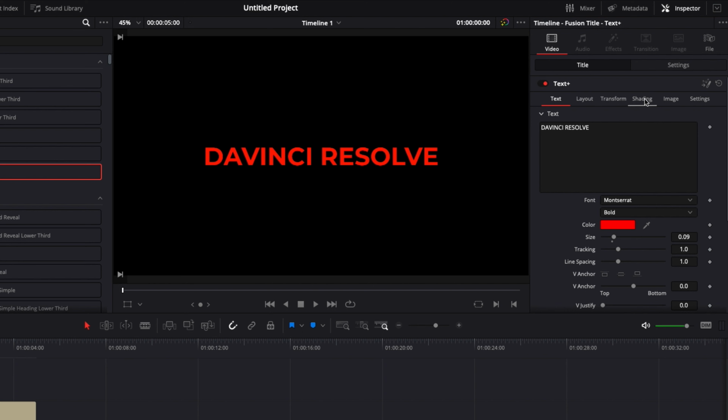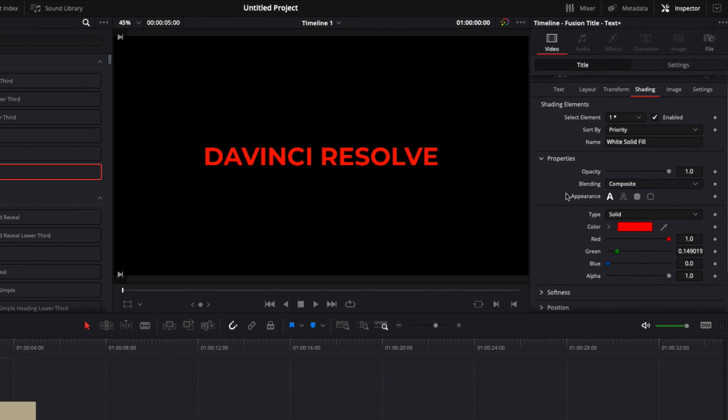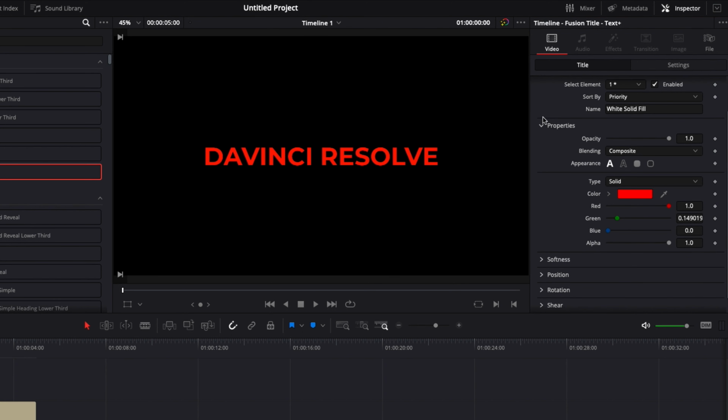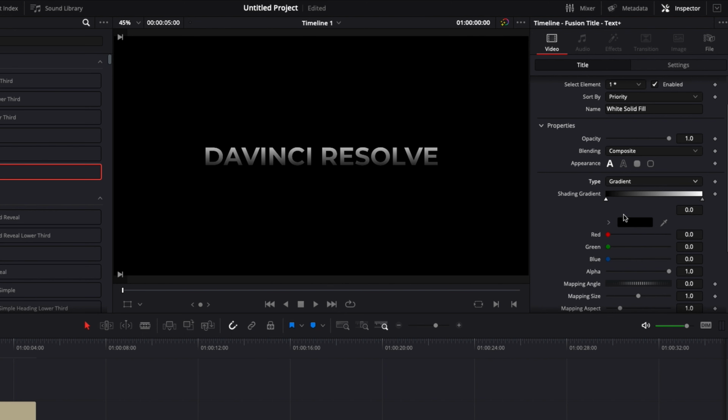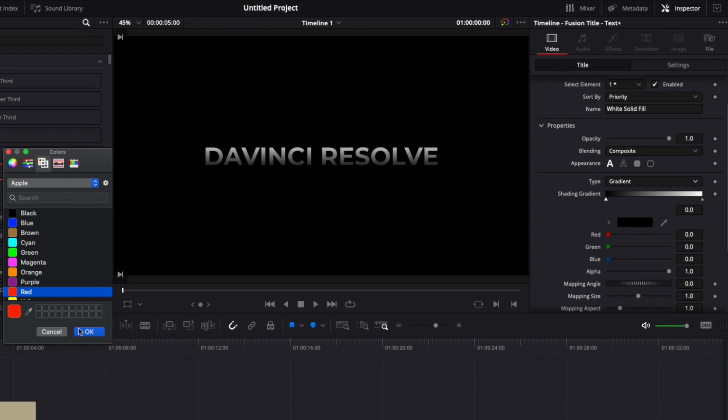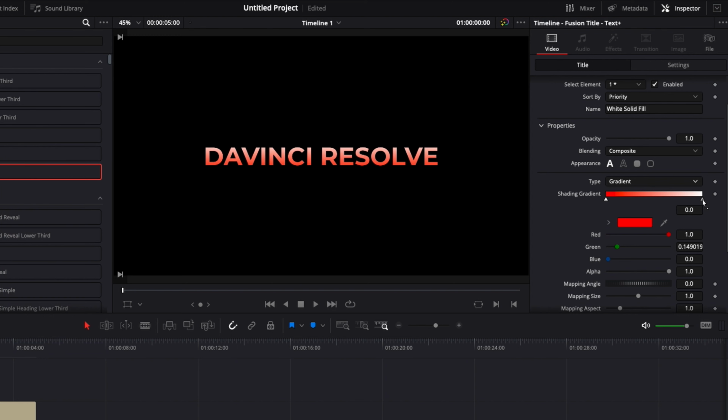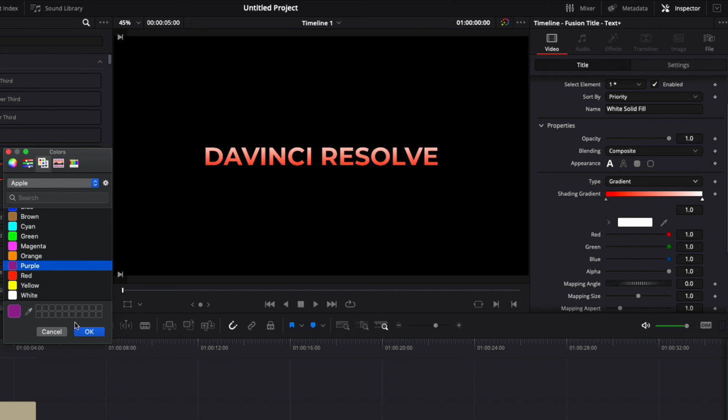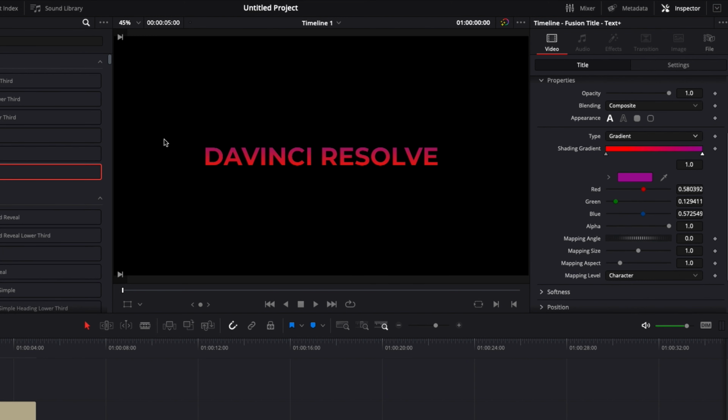You will need to go over to Shading in order to add a gradient. So here, down in Properties, you have Type, you have Solid, and you can switch it for Gradient. And now you have that shading gradient line where you can add a couple of other points where you can change the colors. So here, for example, we're gonna make a red and purple gradient. So we're gonna select the red for this color, then we can select the second point and change the color to purple right here. And here we have a nice gradient text.